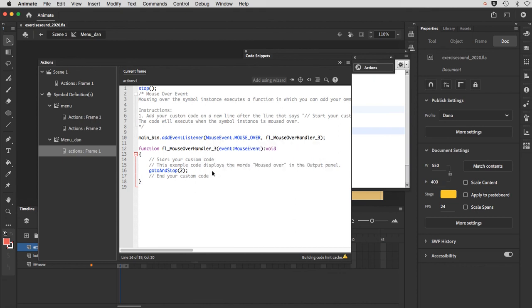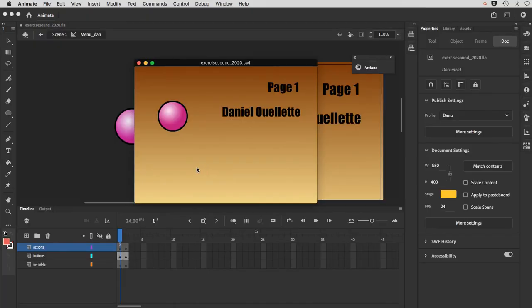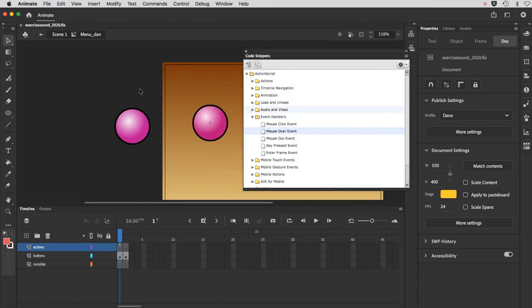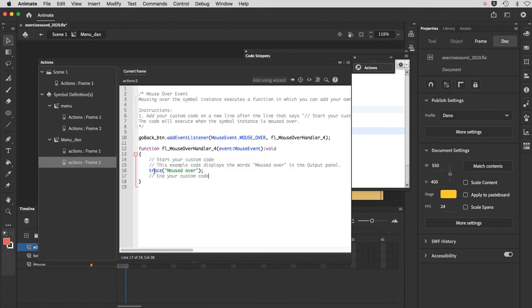I could test this. It's only sort of half done, but let me do a test movie here. Okay, so when I roll over it, I should see the submenu. Now I don't have the ability to go back yet, so that's what I will build next. So we'll do the exact same thing on frame 2. Highlight the invisible button. It also already has an instance name, go back_btn. Same thing, mouse over event. Double click it, replace that code inside of the function. Go to and stop, and then replace everything inside of the brackets with the frame number. In this case, it's number 1 because I'm sending it back, right? It's an on-off, back and forth.